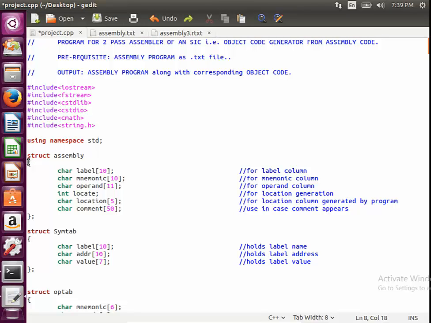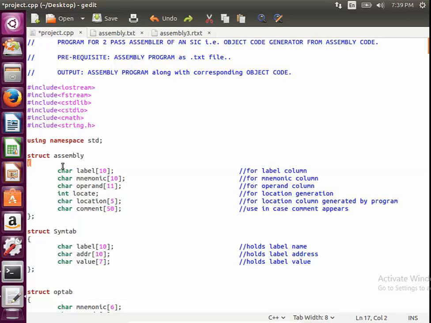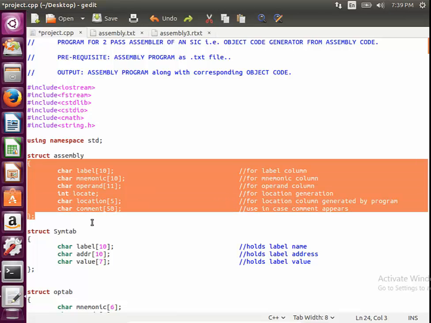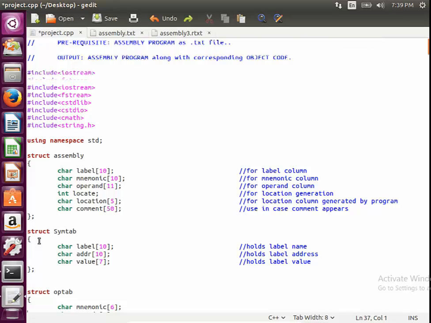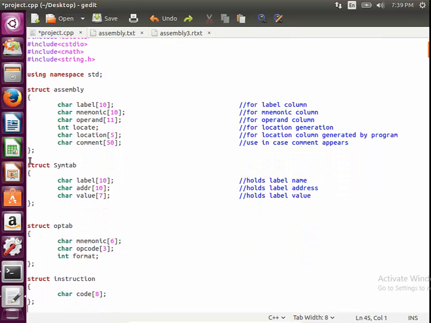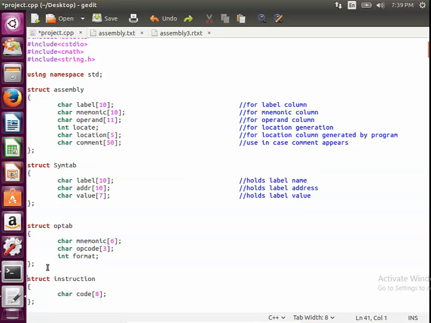Now, the basic idea of the program is to initially read the file and simultaneously store it in a table-like arrangement. An array of this structure assembly is used to store the assembly program for use in future by the two-pass assembler. Similarly, arrays of structures symtab and optab are used to create SYMTAB and OPTAB. Now let's see the main of the program.